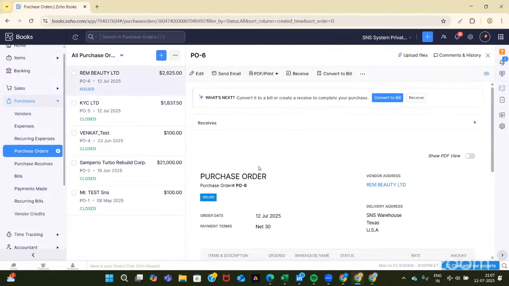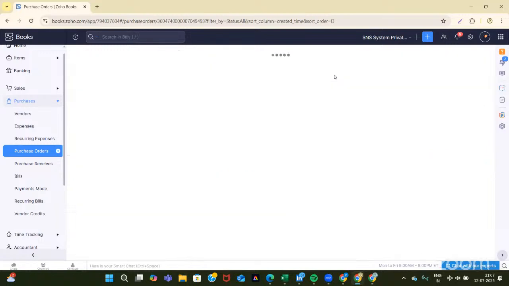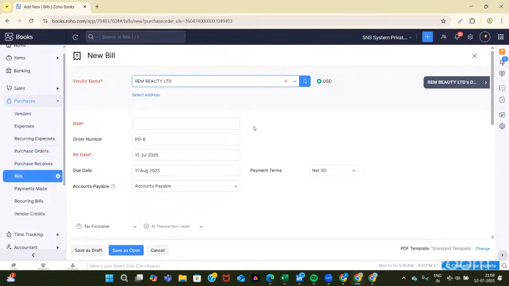And then I'll see a button here, convert to bill. I just need to click on it. Zoho will carry forward all the item details from the PO to the bill, including vendor, items, taxes, and terms. This is going to save us a ton of time and eliminates duplication.